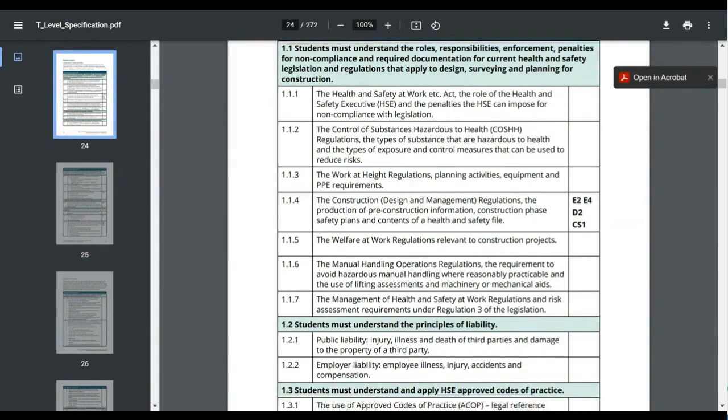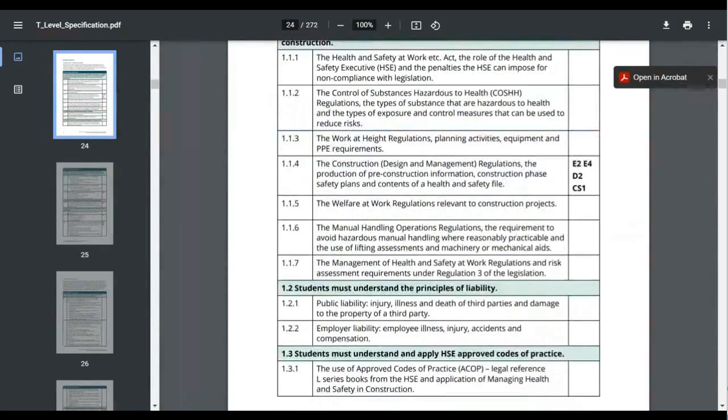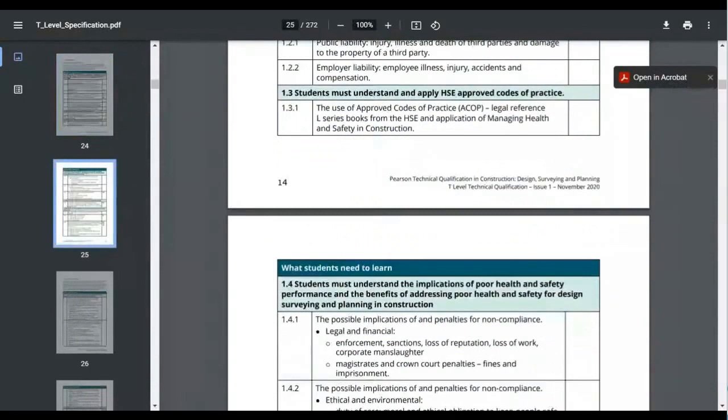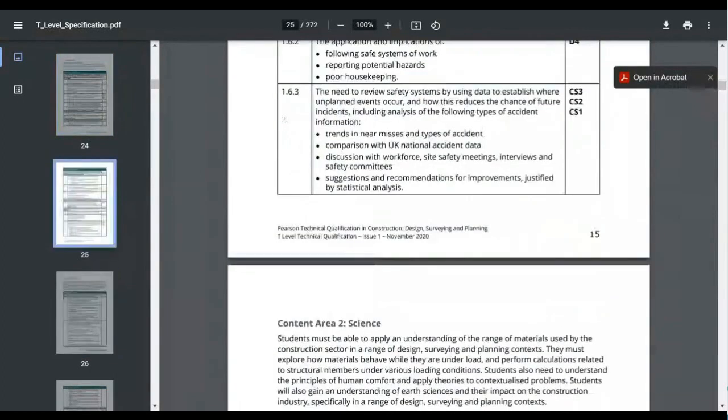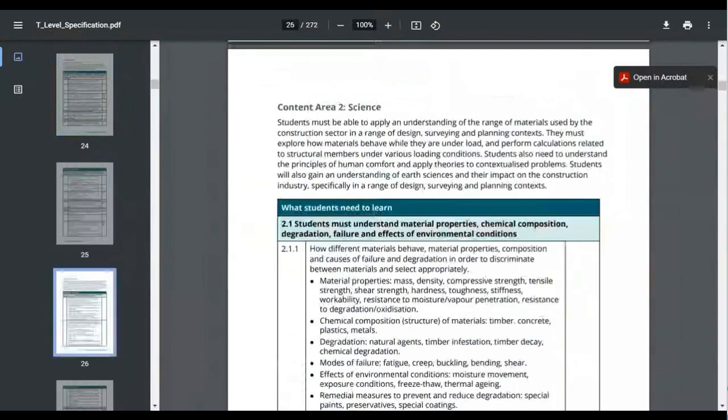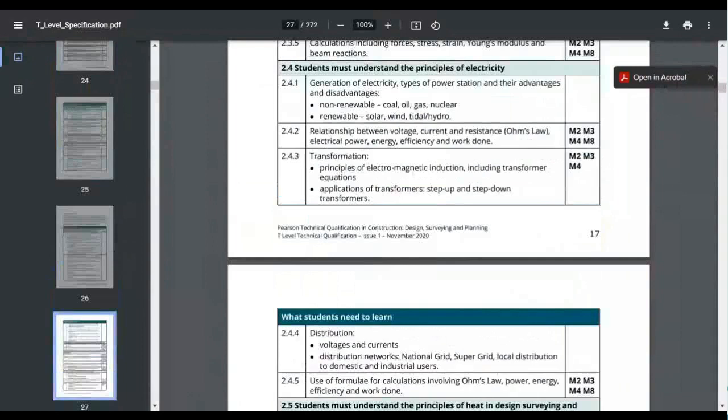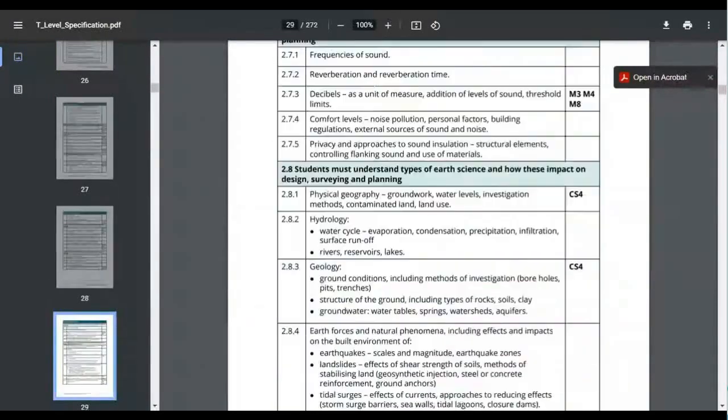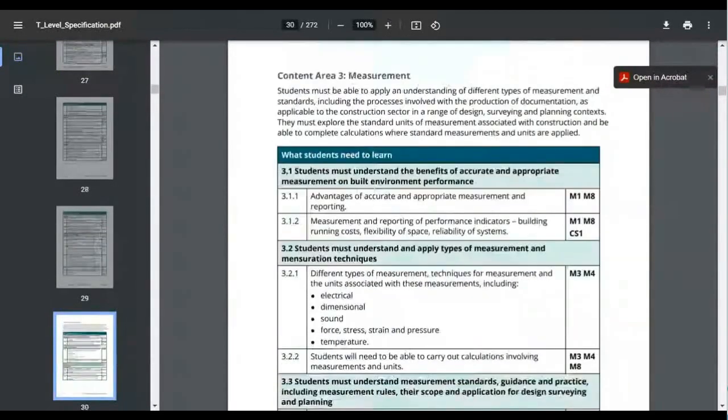I'm sure everyone was really happy with a topic like health and safety, as in how we're going to deliver that. Other topics are a little more nuanced. If we go down a little bit, I'm just going to quickly look at the maths. Just going to scroll down to measurement.